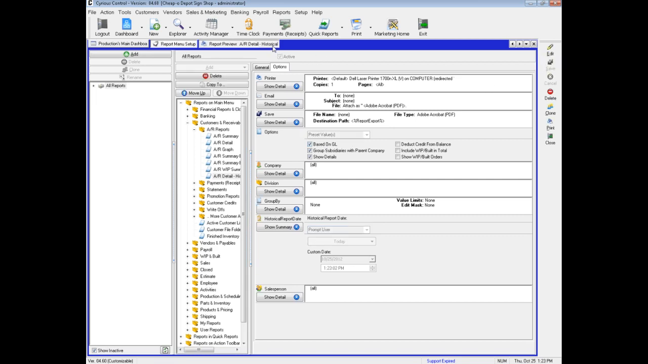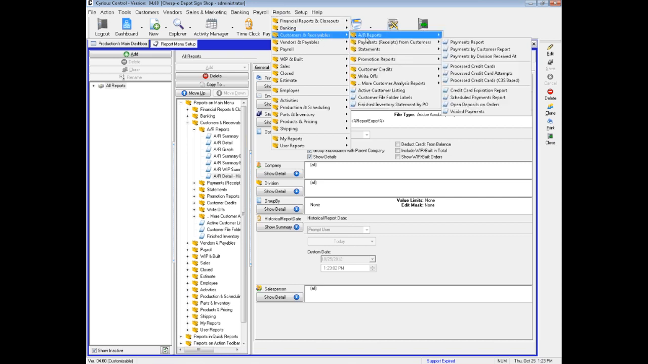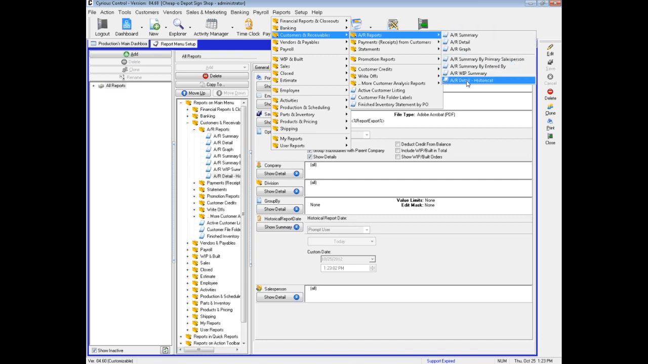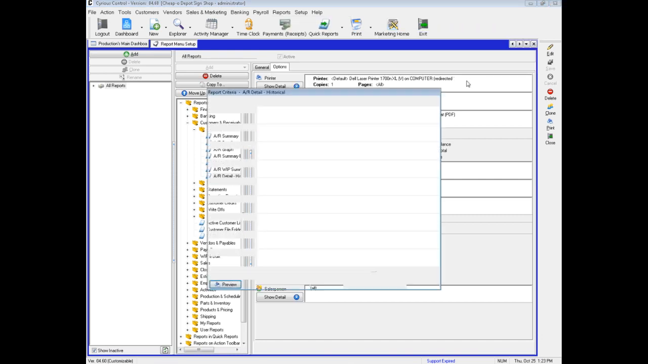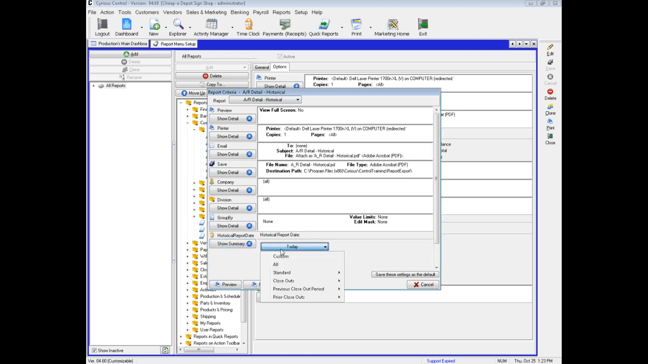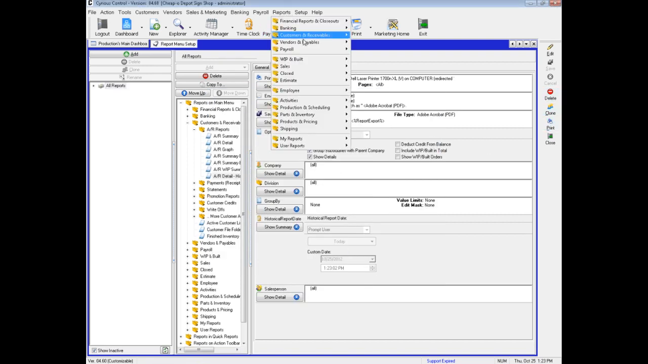So if I close this report now and go to rerun it, so Customers, Receivables, AR, AR Detail, we'll set our historical report date. Oops.